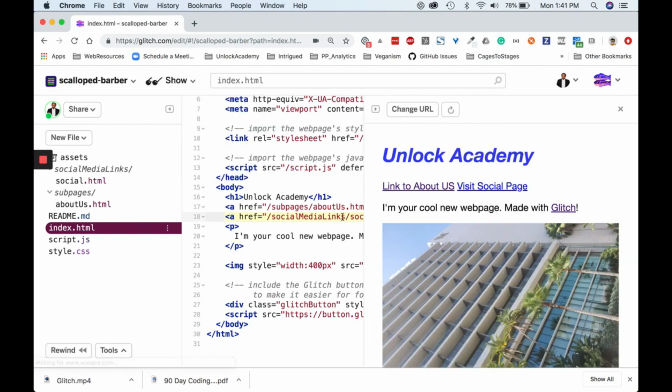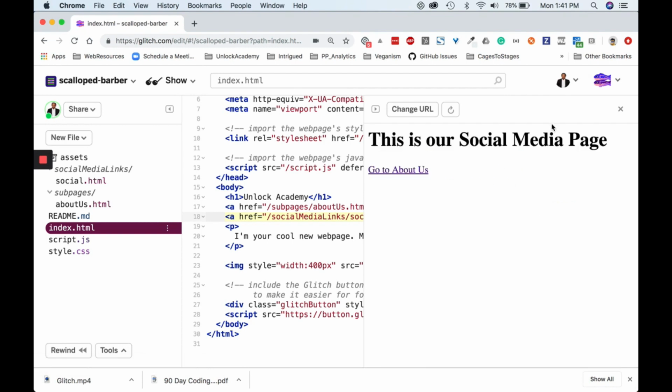So now I show the code. Right here I have my two links. This one is going to take me to the social page. When I click it, this is our social media page. Now if I want to go to the About Us page, I can do that from here as well. Go to About Us, and there we go. Now we link over to the About Us page.